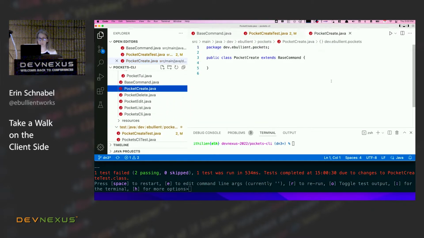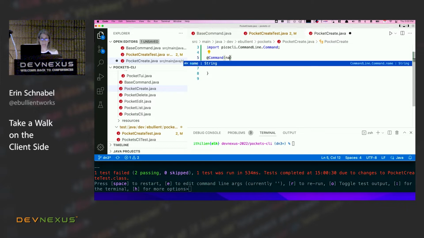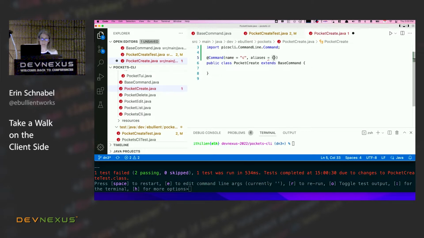So we're going to go into this create method. We're going to make this a command. We have the command annotation just like before. We have a name. I'm going to make it C. I will show you why, I promise. We're also going to make aliases because, brains. And we're going to say the long form so that we remember what this is. And we're going to make a header. And we're going to say create new pocket. Okay, great. Perfect. We have a command, but it doesn't do anything.